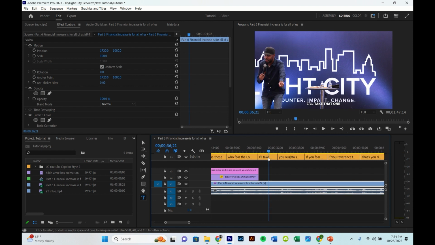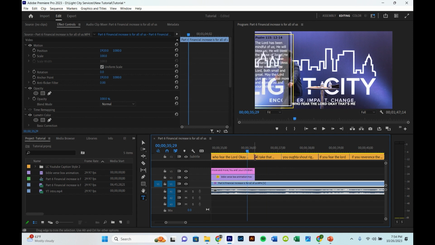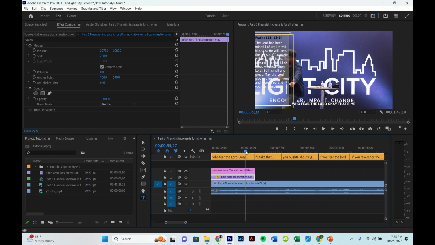Yeah, so we're going to do the same thing with the keyframes that we did earlier with the text, just so that it smoothly fades out. So let's go here. Let's do the Bible verse box first. And let's say we want it to start fading out around here. Let's say about here. So make sure to click on opacity plus the stopwatch.